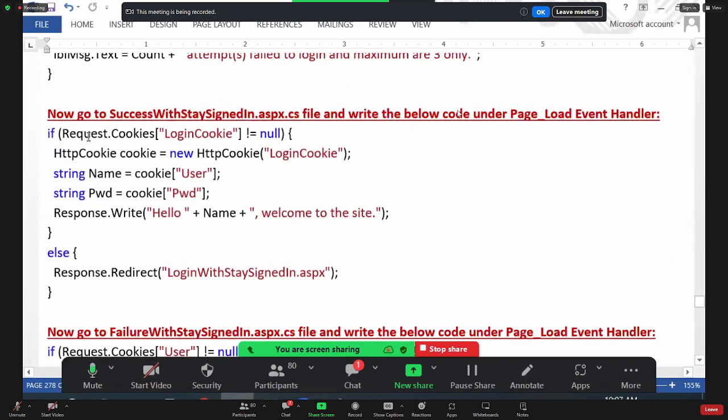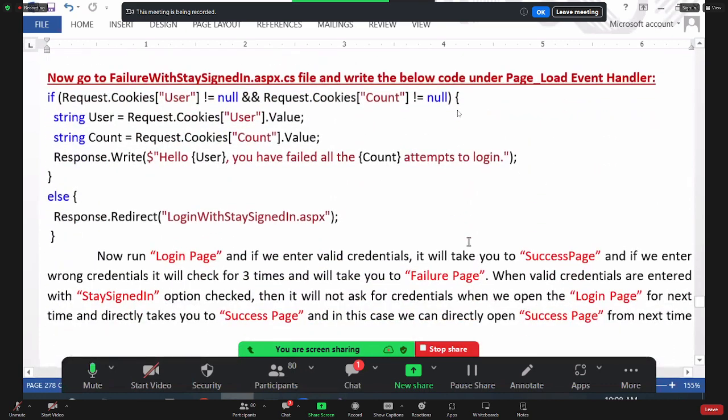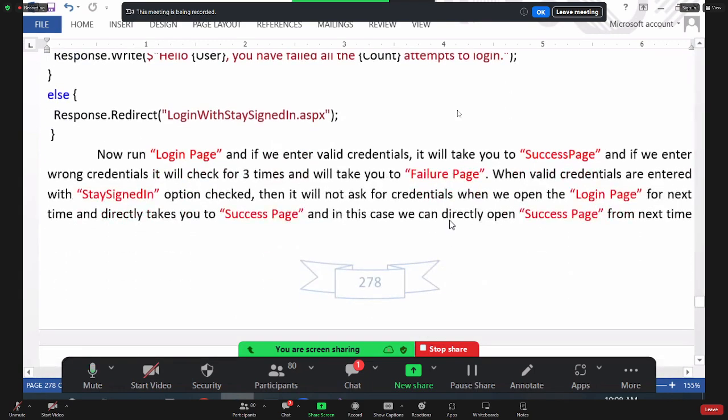See the success page code also, first line. Login cookie not null means existing. If existing, directly open the page. Not existing, login page. Same you have done in the failure page also, see. Checking a condition. Existing, open. Not existing, login page. Are you clear?